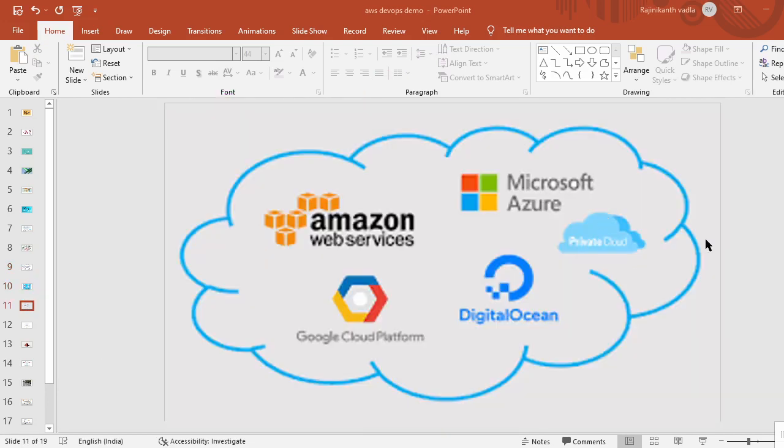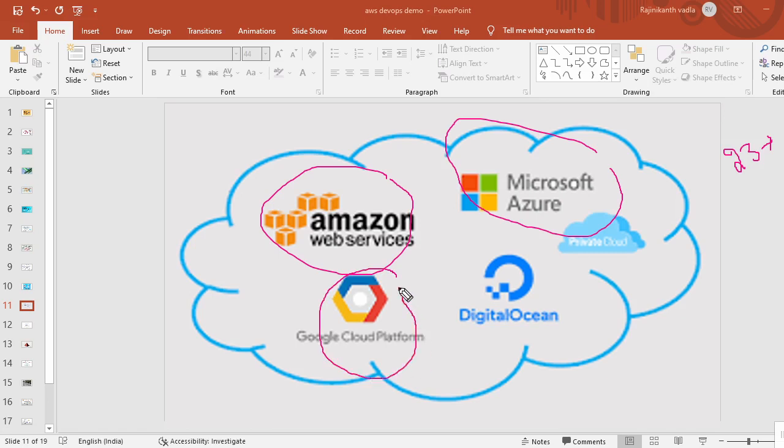Now in the market we have Amazon, Microsoft, Google Cloud Platform, DigitalOcean, IBM Cloud, Red Hat, Oracle, Alibaba, Tencent, Linode. Like that we have 23 cloud service providers in the market. But why are Microsoft, AWS and Google at the top? Those who provide services on the cloud are called cloud service providers, CSPs.